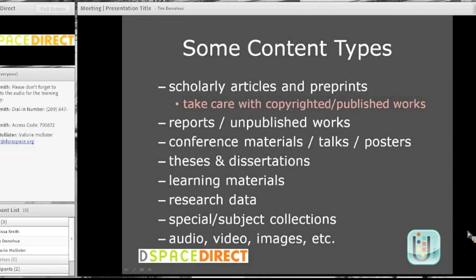Just some very brief examples of stuff that people tend to put in DSpace, and this is a very small list of things that people have put in DSpace before. There's plenty of other things you can put in a repository system.